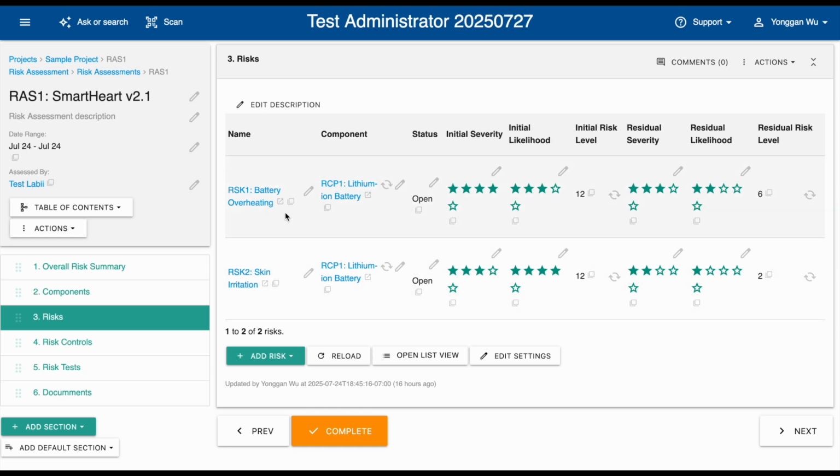Like, for example, the battery overheating. This will include the test status, initial severity, and initial likelihood. It will also give you the initial risk level by automatic calculation. After testing, you can put in the residual severity and residual likelihood, and the system will do another automatic calculation for the residual risk levels.